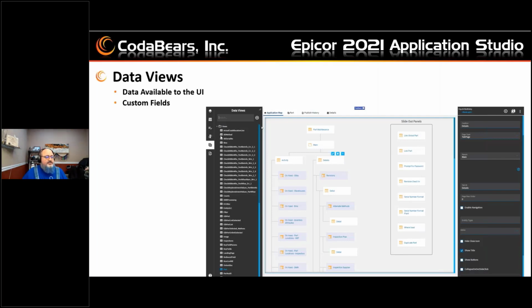Any custom fields that you put behind those data views. So I went in and added a field to the job header table. I added it to the job assembly. Those fields will be available here in the data views. Epicor is pulling those back, and you should have access to anything in the base, as well as anything in your customizations that you added to them in the data views.